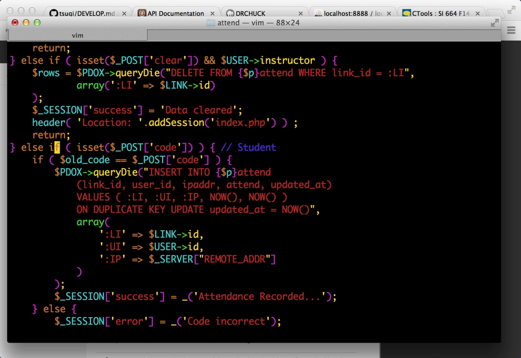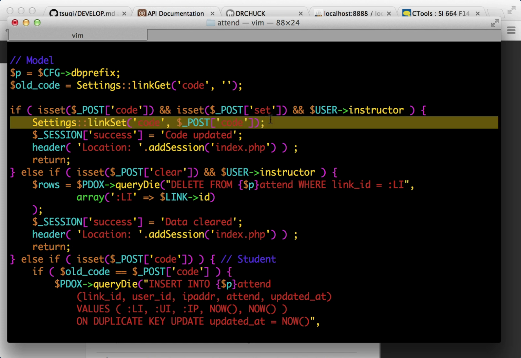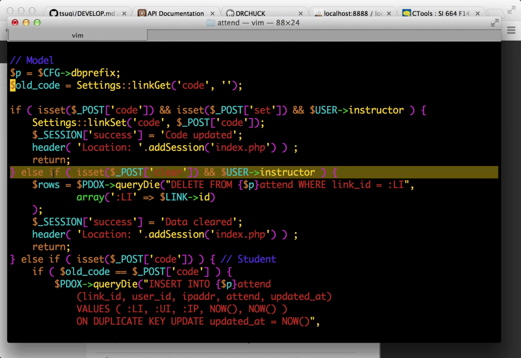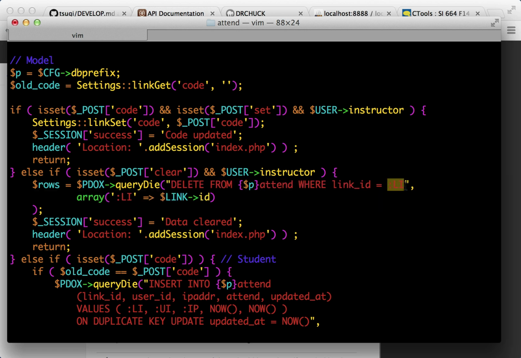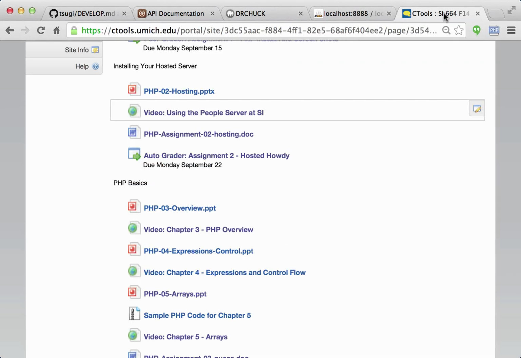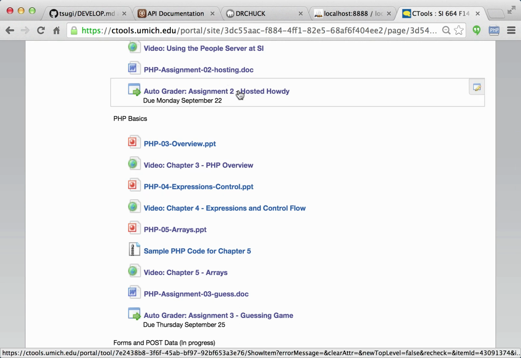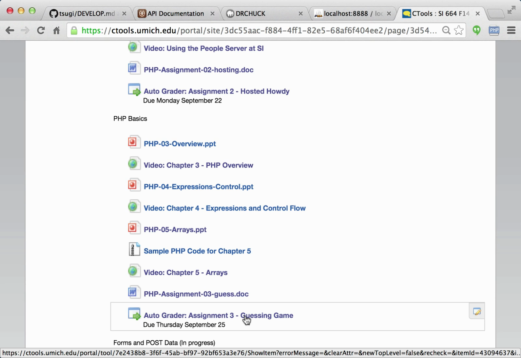So if I take a look again at this code up here, this code stores the code in the settings, sets the flash message and redirects to index, and now we're done. If the instructor has asked to clear the data, we verify they're the instructor, of course, and then we do a delete, and we have a where clause that's looking at the link ID. And again, if I clear this one in CTools, it doesn't bleed over into that one.